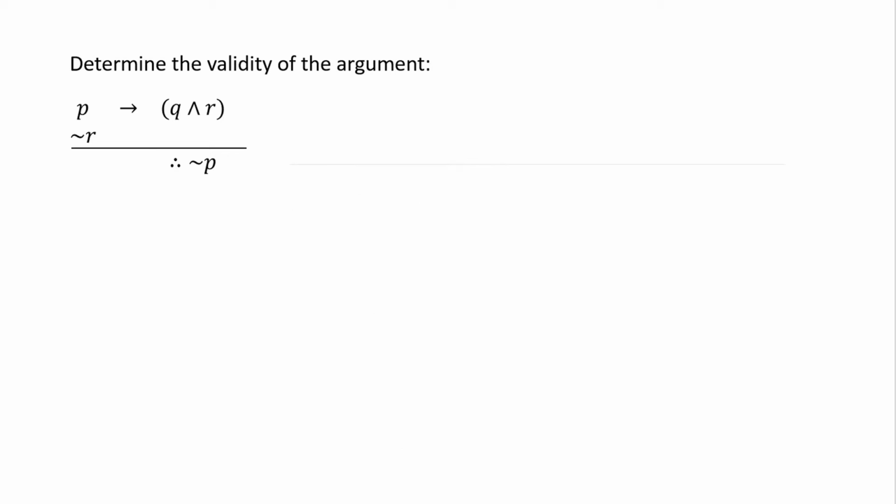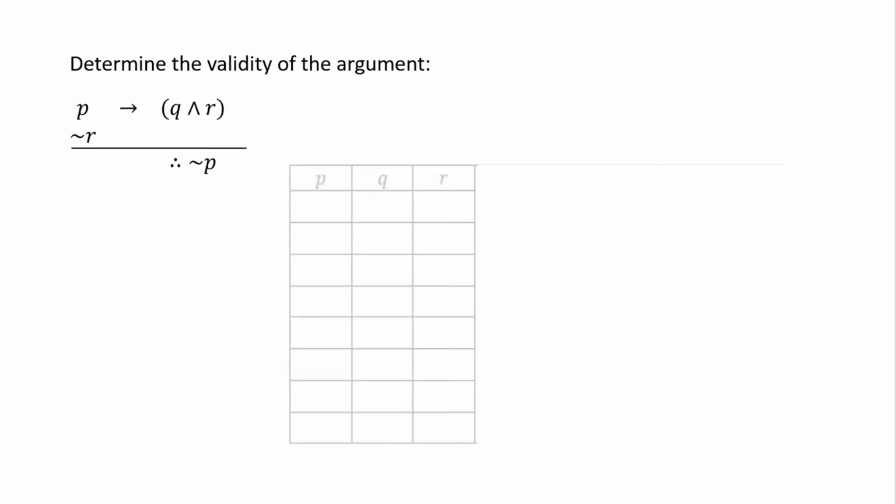Determine the validity of the argument: P implies Q and R, not R, therefore not P. There are several different ways in which to determine the validity of arguments of this nature. Let's use the format used in your textbook, and we'll do so using truth tables.